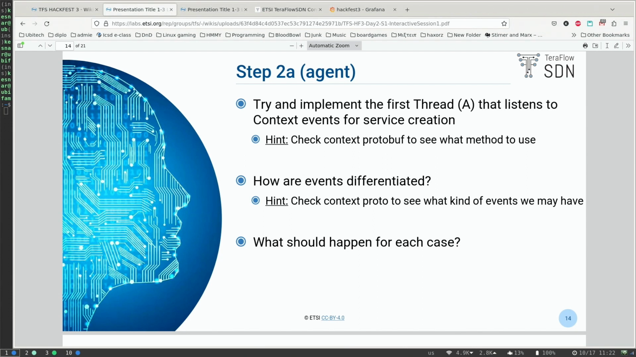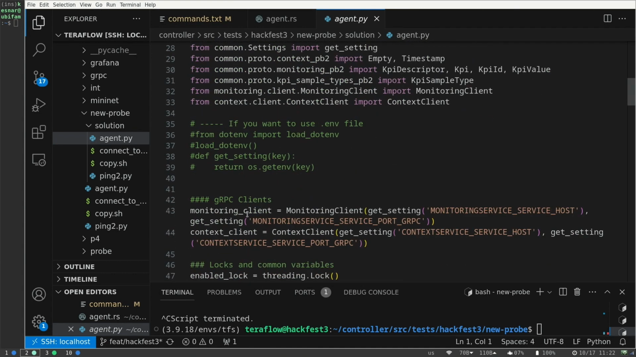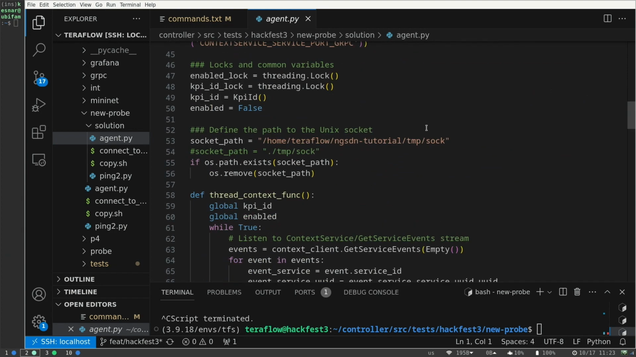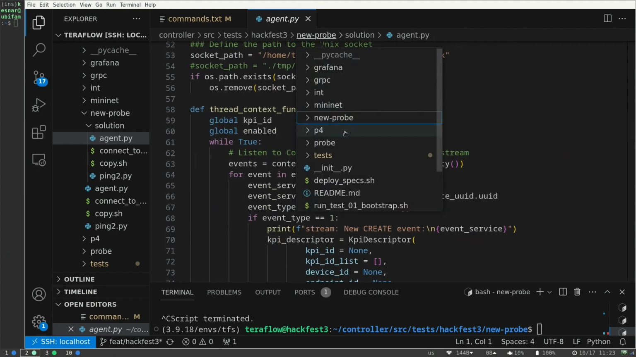How are we going to do that? Well, I have created this template where I have already created these two clients that you can use. These are TeraFlow objects, and you can use the context client to connect to context and the monitoring client to connect to monitoring. And with the help of what we discussed before about the protofiles, we're going to look at the context protofile to check what methods exist and how we can call them.